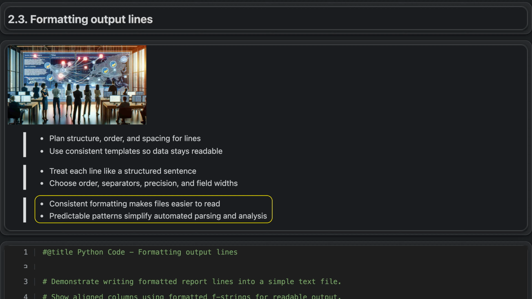We begin by creating a variable that stores the name of the file we will work with. In this case, a file called experiment log. This gives us a single, clear reference to the file throughout the script. Using a variable for the file name makes it easy to change later if needed. It also improves the clarity and maintainability of the code, especially when performing multiple file operations.